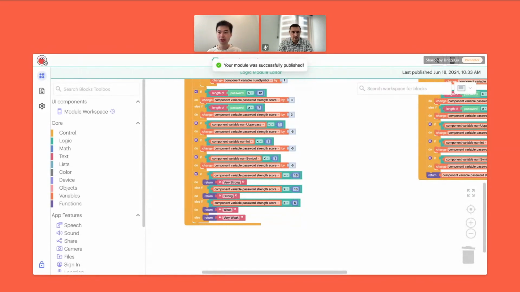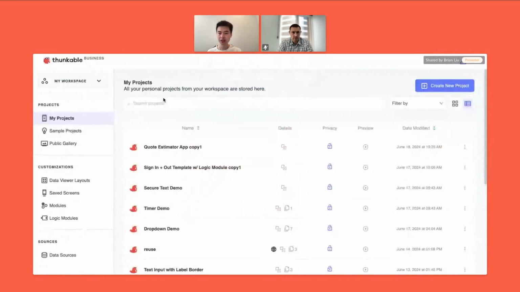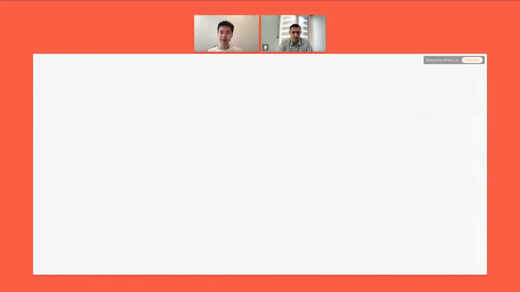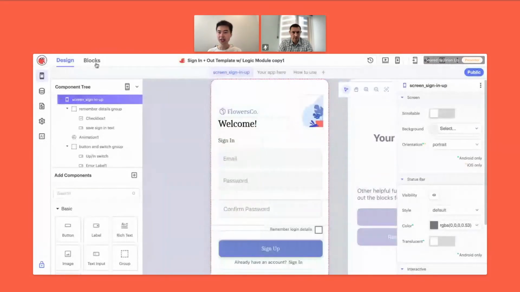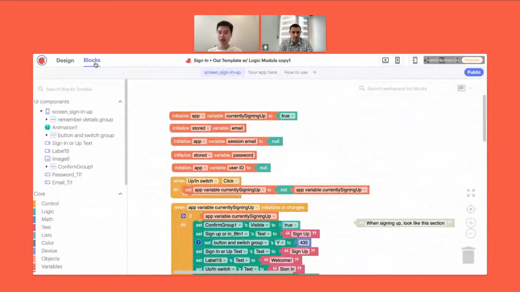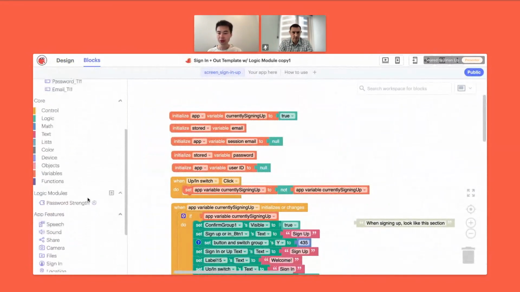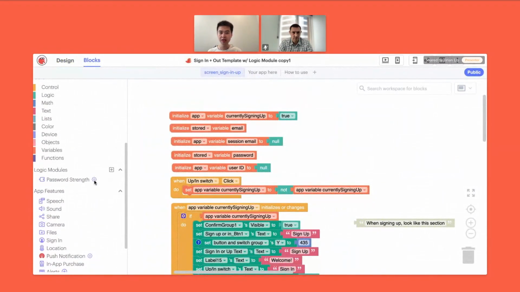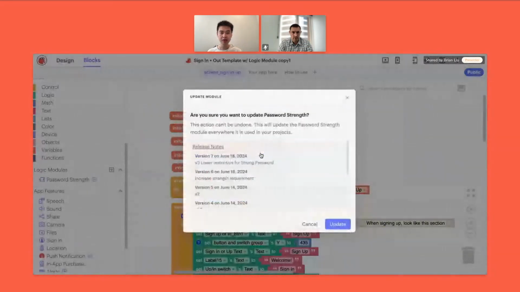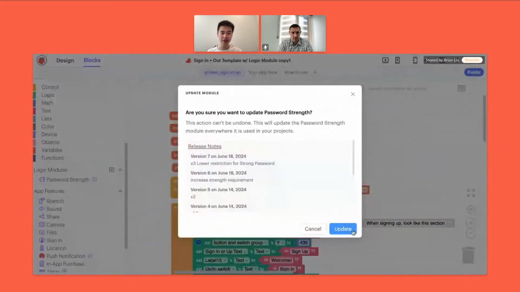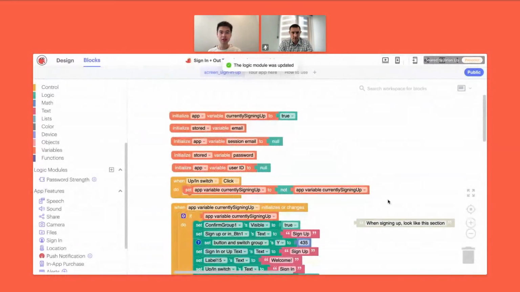And now we are going to head back to our projects. We're going to go back into our sign in, sign out, back into our blocks. We're going to scroll down to our logic module. We're going to hit the secure icon, and we are going to update. And you'll see, do you want to update? It has the release notes. We hit update. And now it says logic module has been updated.